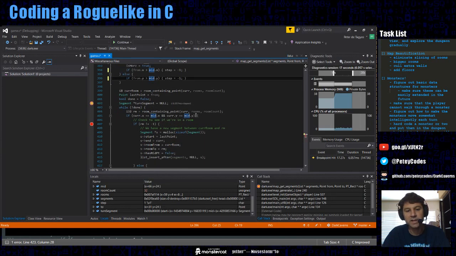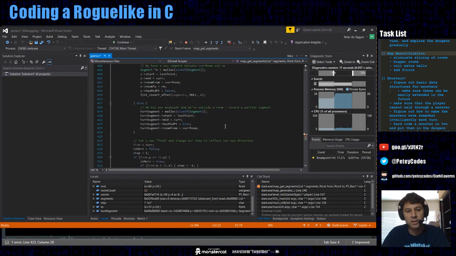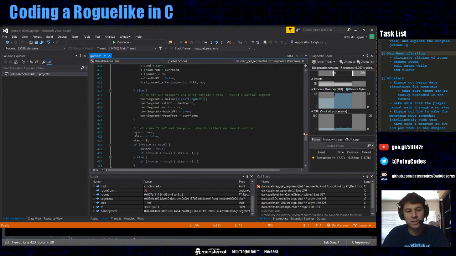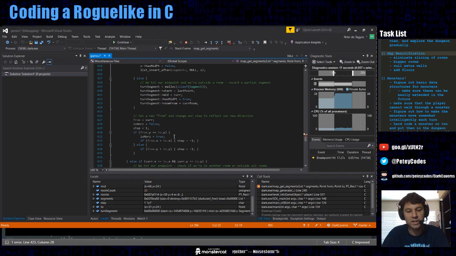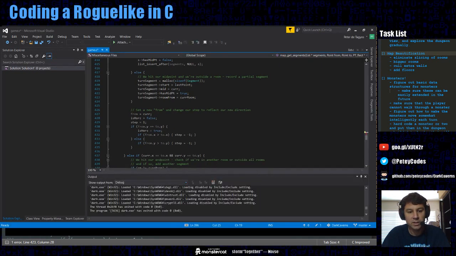So now we should be hitting this midpoint, and once we hit the midpoint, we're going to set from to current, but we need to set, so then we would use our 2. So this is okay to determine our step. And I'm gonna stop debugging, and I'm gonna stop the game.